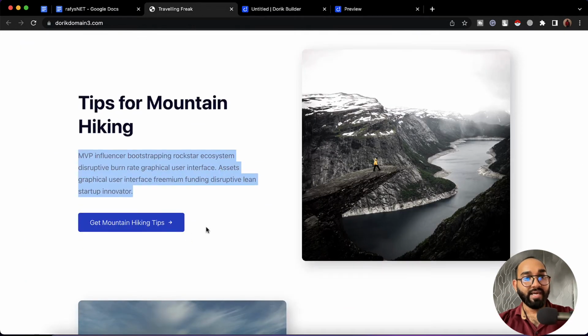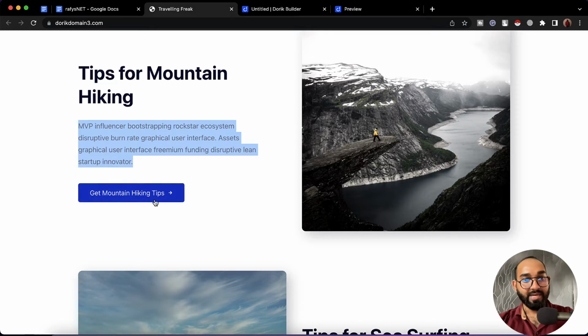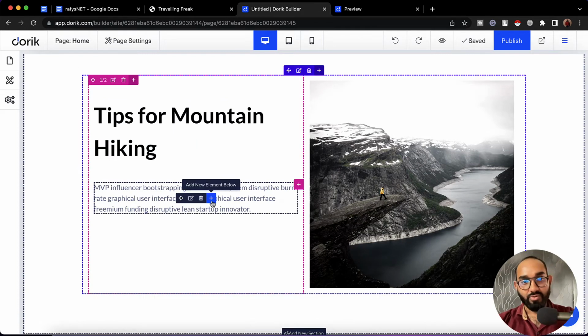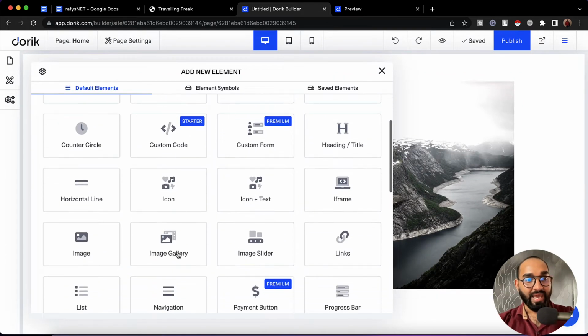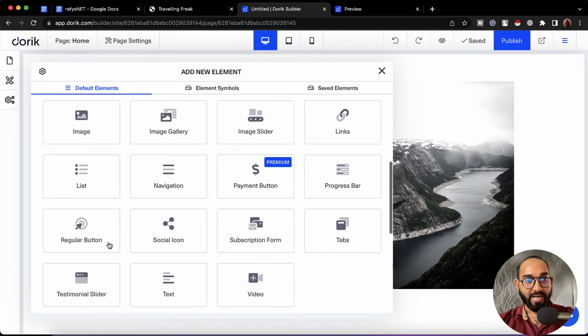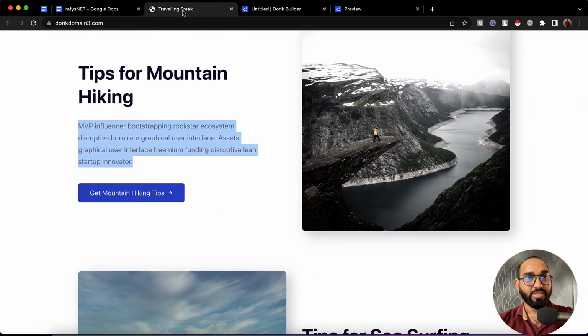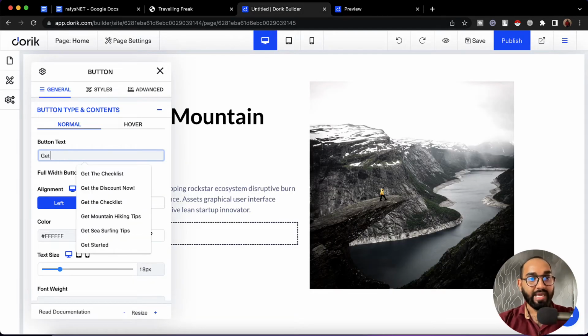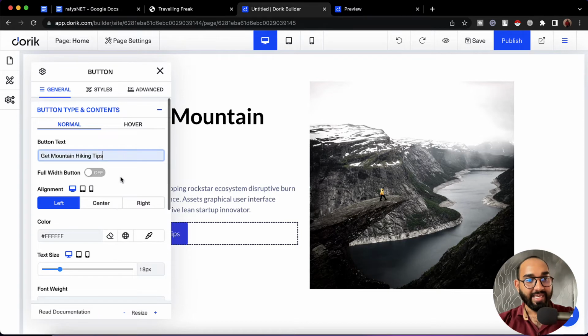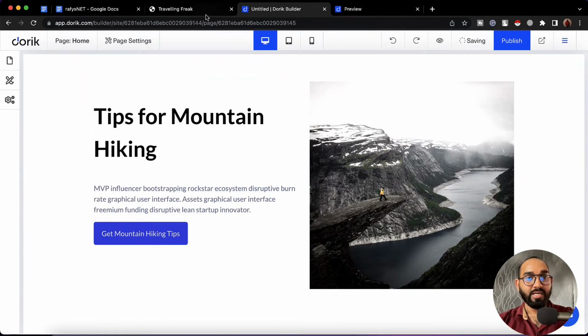Now let's go back, and after that we are going to get the button, get mountain hiking tips. So let's go back here. After that, we're going to click on this add new element below, and from here we're going to take the regular button, which is this one, and we're going to add the button text right here. So we're going to type out get mountain hiking tips, and let me just cross this out. Let's see how it is looking like.